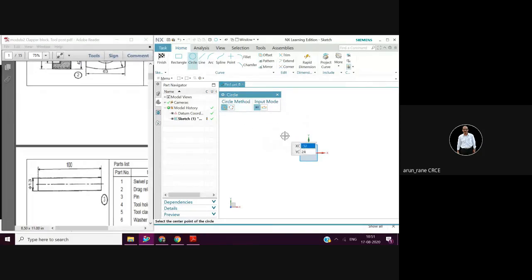Now take your cursor. I am using left click for selection. Now this is my origin. See, x is 0, so I'll simply say enter. So 0 has been selected, and for y also I'll say 0. Either I can type in 0 and say enter. Now if you move the mouse, the circle will go bigger and bigger.